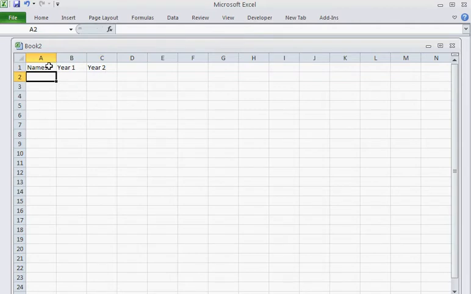Hit return, it brings it back down, and I'm going to use the names Al and Sam, Peter, and John. And those are going to be my 4 people. I'm now going to put in some data.